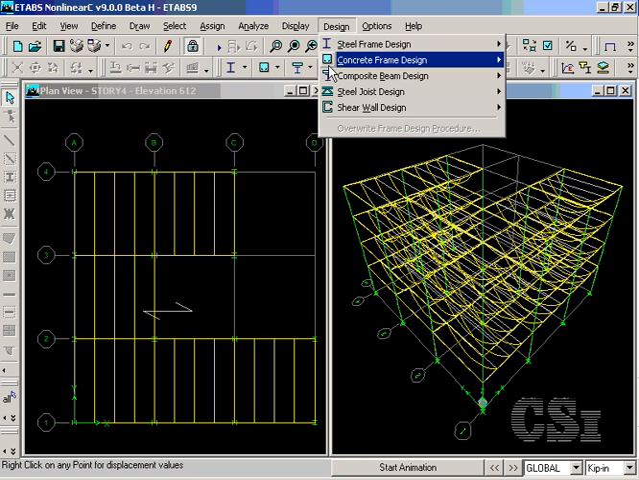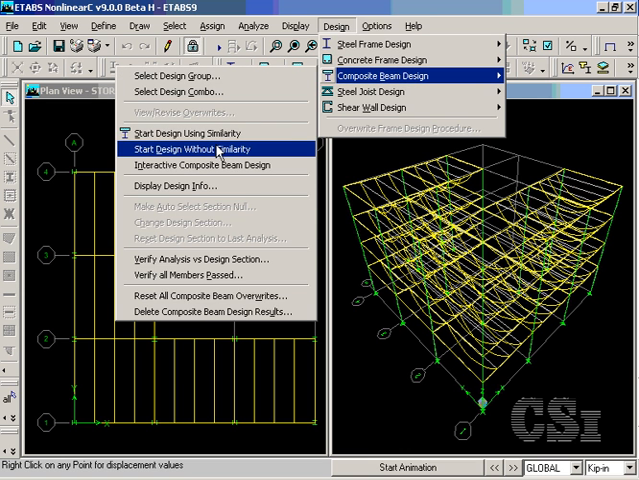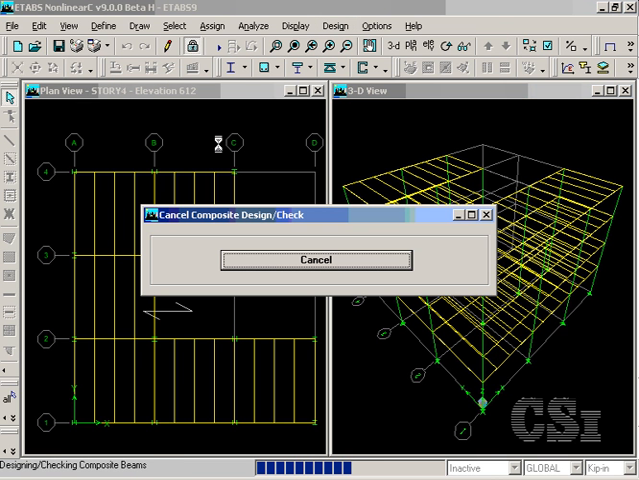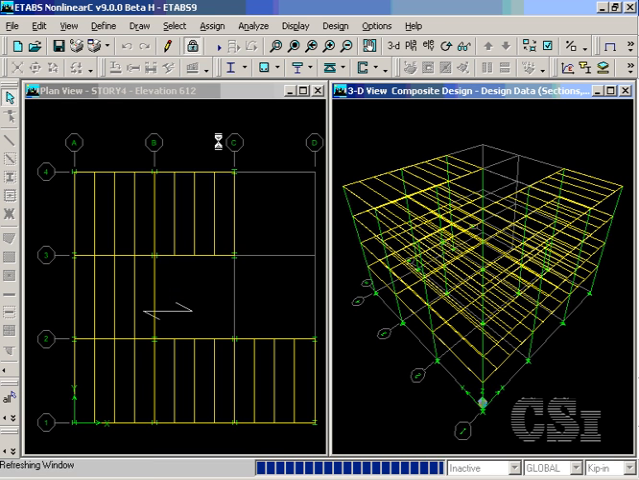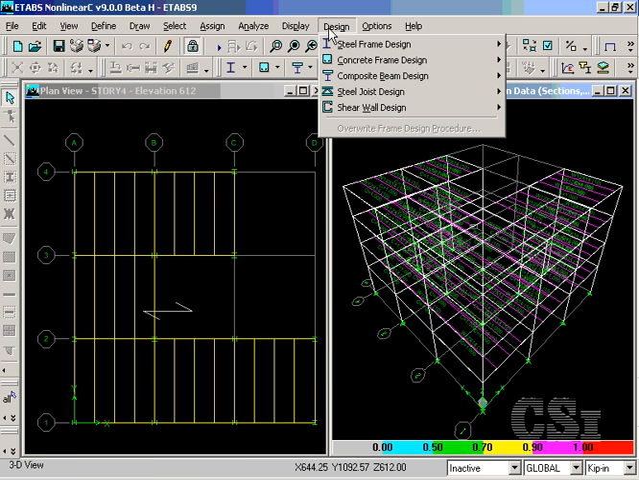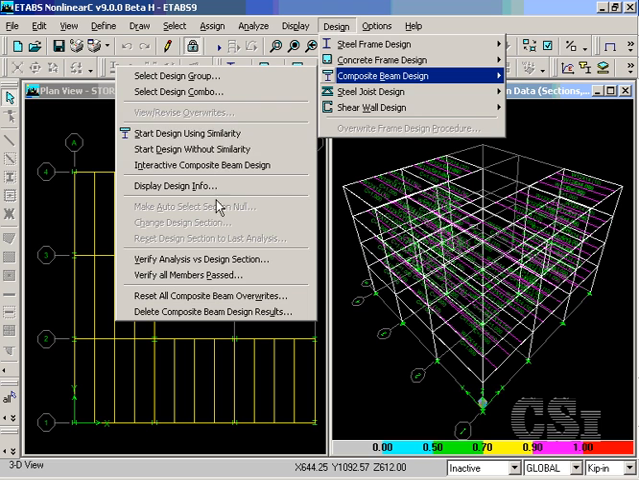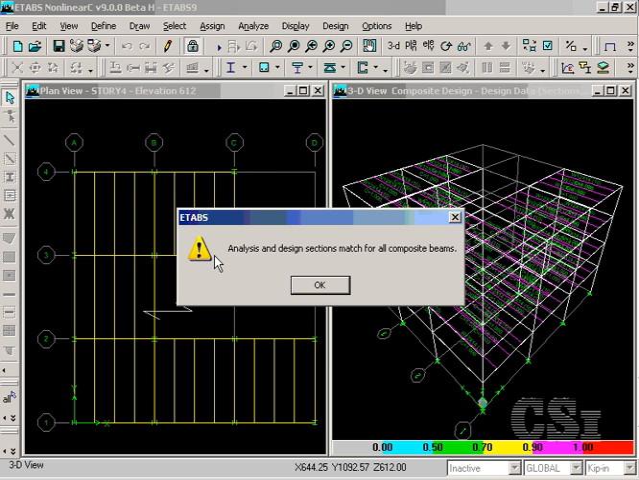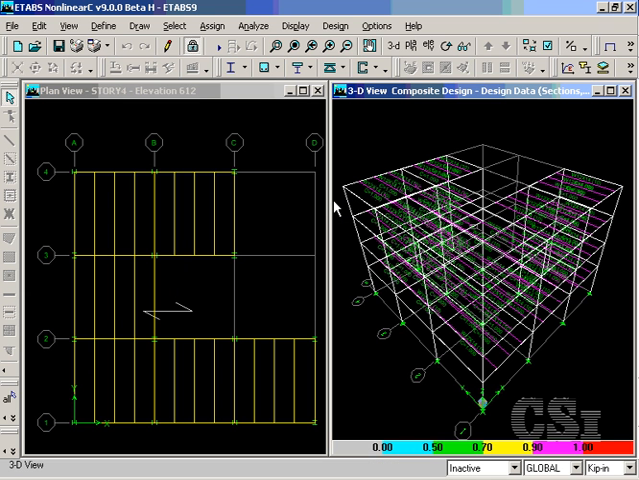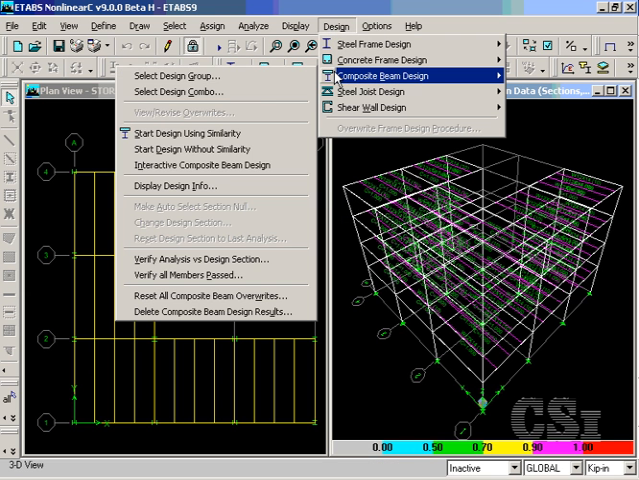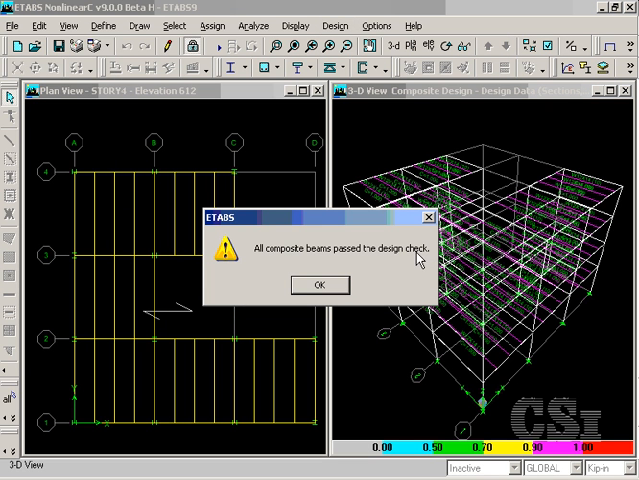Again, choose the Design menu, Composite Beam Design, Start Design without Similarity. Once the members have been designed, click the Design menu, Composite Beam Design, Verify Analysis versus Design Section command. All analysis and design sections now match. As a final check, select the Design menu, Composite Beam Design, Verify All Members Passed command, which shows that all members have passed the design check.